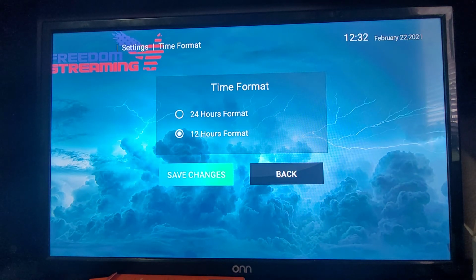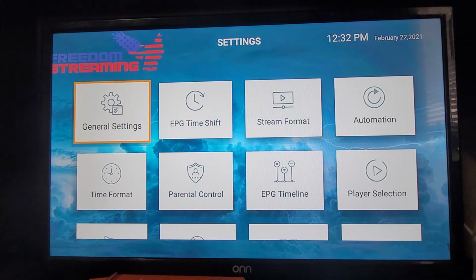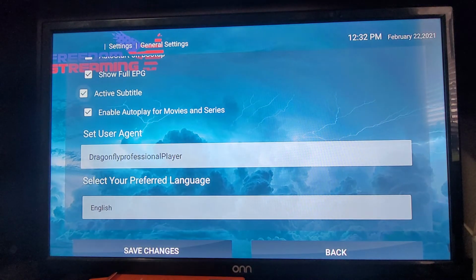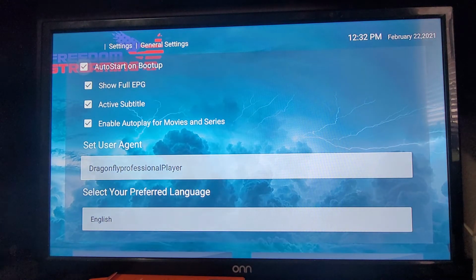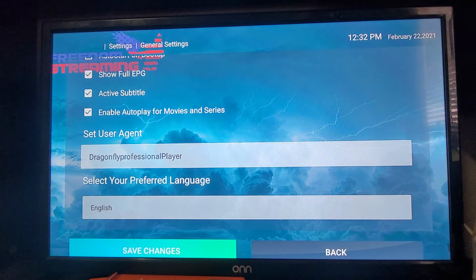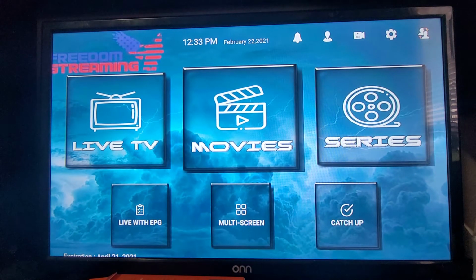Click on Save Changes. Okay. One other thing I'd like for you guys to do is click on General Settings. Go all the way up here to the top to Auto Start on Boot Up. It's checked. If you click Enter, it will uncheck it. Then go down and click on Save Changes. Okay. Now at this point here, everything should be ready to roll.